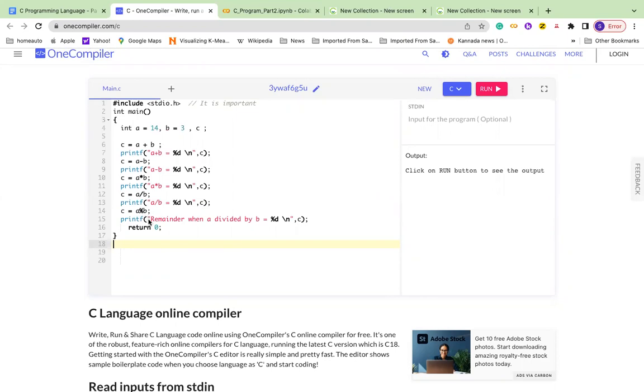So now what I have done is percentage, and then remainder when you divide A by B is equal to percentage D. Rest all is the same. So I'm trying to run the code. So this is what I got. 14 plus 3 is 17. 14 minus 3, 11. 14 into 3, 42. 14 divided by 3, that is 4.